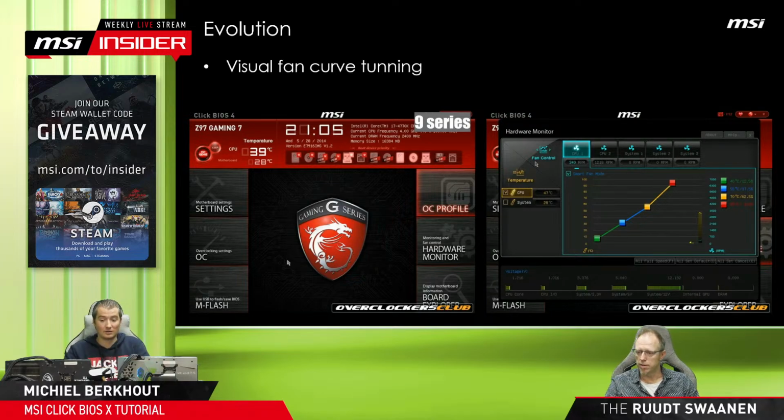More fan profile points, so you have more to choose from, and that keeps evolving. So now you can add more points yourself. If it starts with 3, you can add 4, 5, 6. But that's Click BIOS 10 or Click BIOS X. I don't know what the real name is, but that's the one we're going to show today. And also, of course, because you can use your mouse, it's very easy with drag and drop.